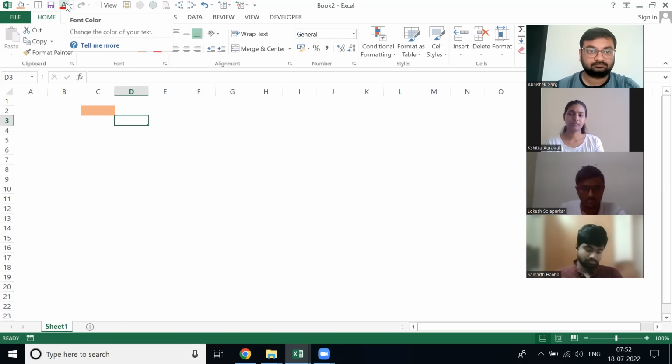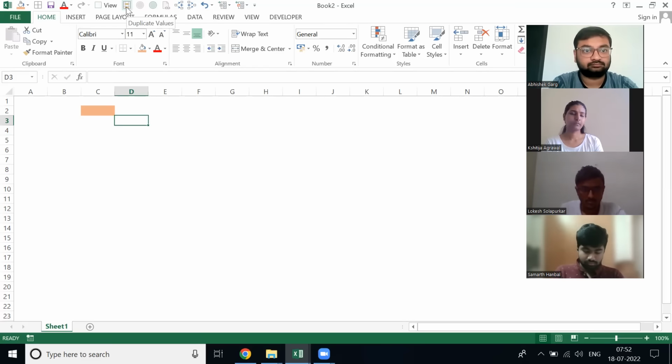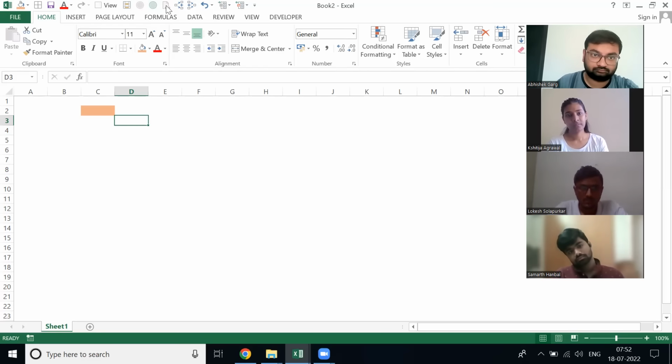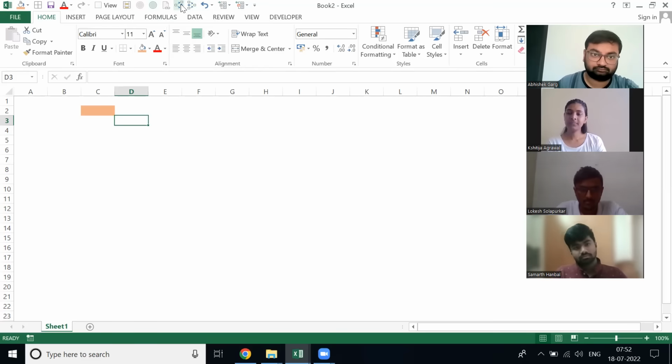Next is your font color. Again your undo, redo, then your view option. Then you'll be able to find some duplicate values, some hidden sheets, unhidden sheets, right? This is again most important, edit links, which showcases whether you have put some external links or not. After that, you will find trace dependents, remove arrows, and grouping and all this.